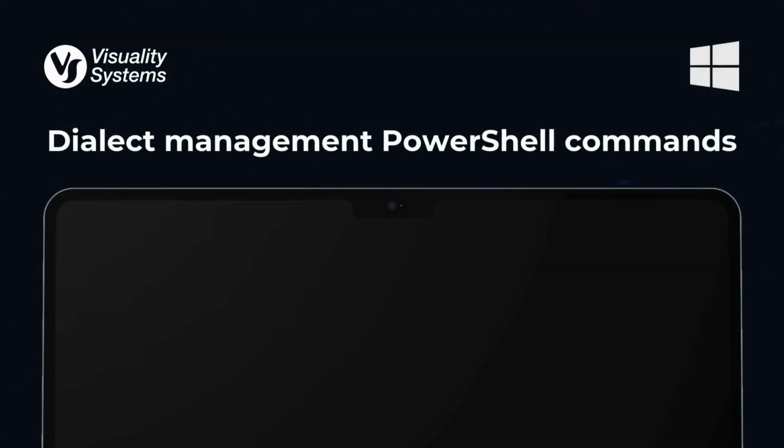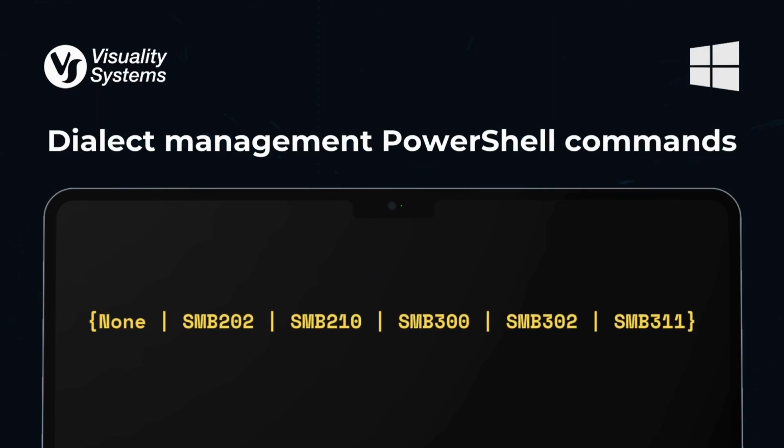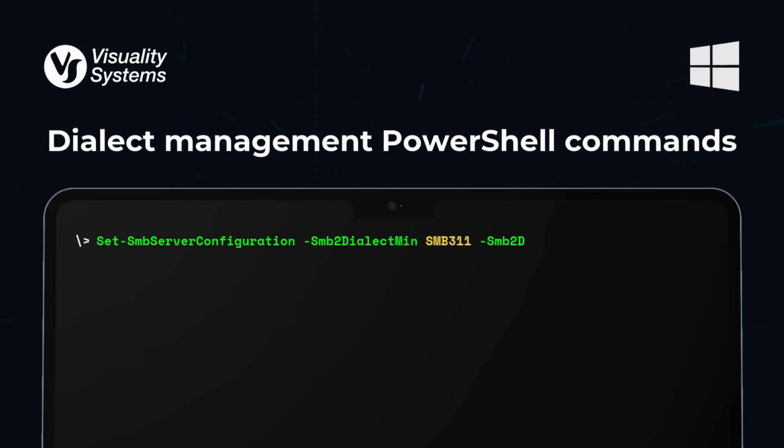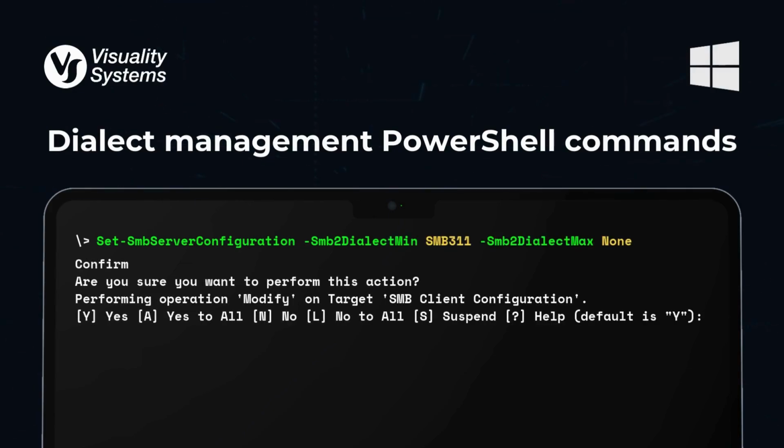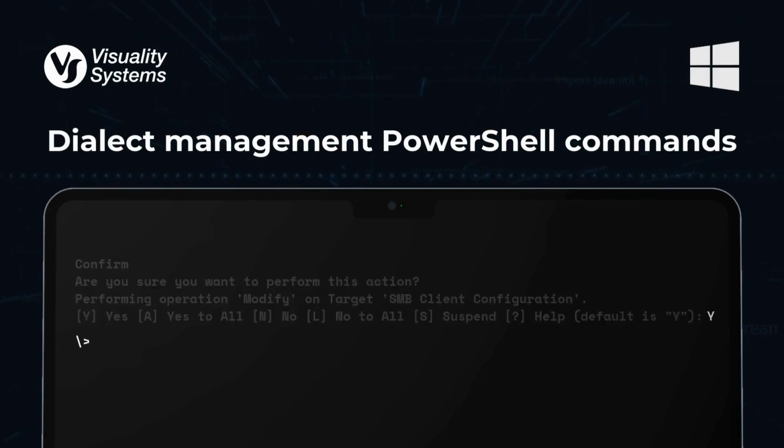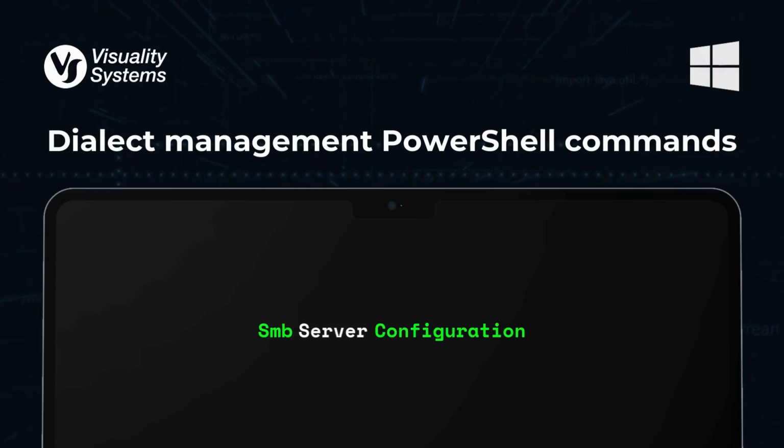Administrators can manage dialect settings through PowerShell, giving precise control over the SMB dialects that clients and servers are allowed to negotiate, from SMB 2.02 and higher. By using commands like Set-SmbServerConfiguration, the minimum and maximum dialects can be set to restrict communication to supported versions. For example, setting the minimum dialect to SMB 3.1.1 and the maximum to none restricts connections to SMB 3.1.1 on the server side, increasing security by blocking outdated versions. In this example, we used SMB server configuration for inbound connections. SMB client configuration is the corresponding command for outbound connections.